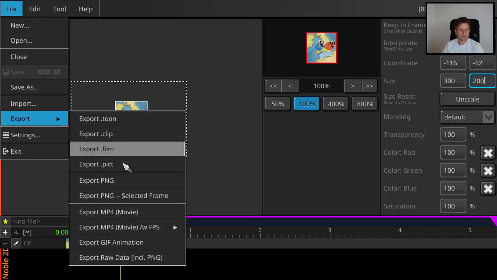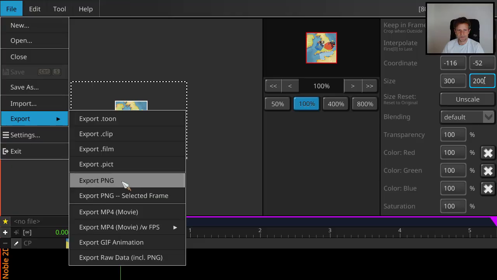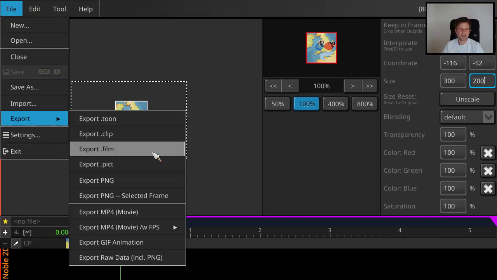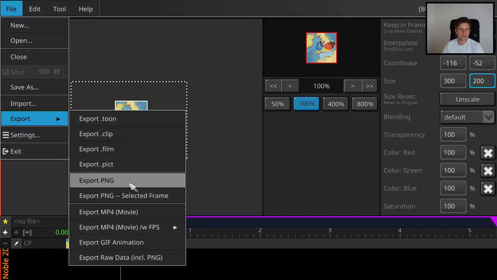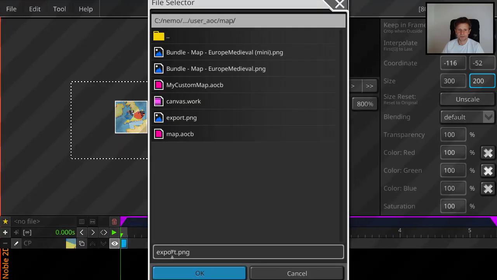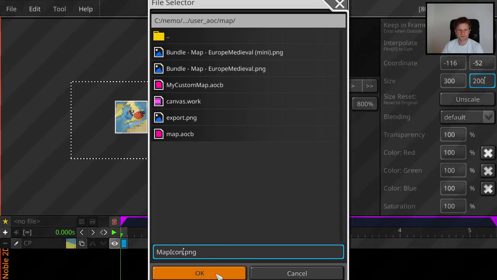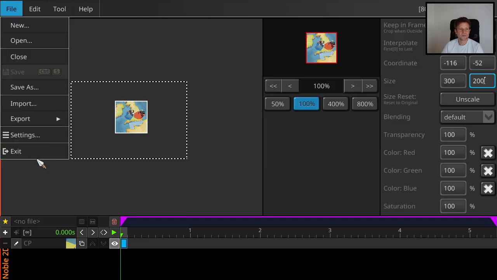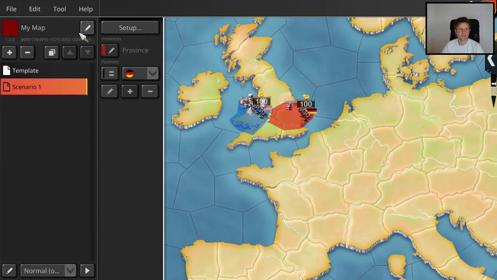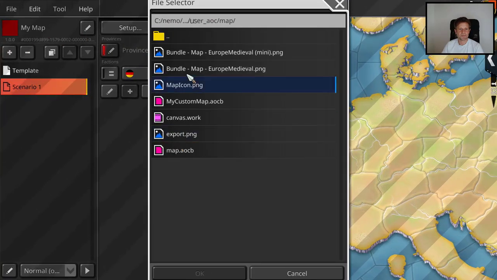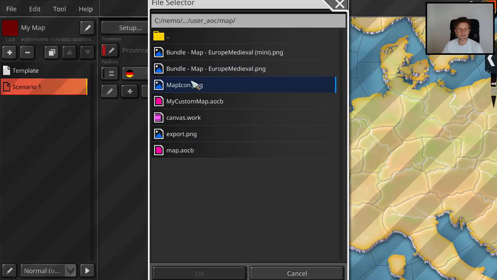Once that's done, you export the image as PNG. You could also animate it if you like, and then we would export it as film. But I'm just taking a static PNG image. Map icon. Exit the editor. And now I set my new map icon.